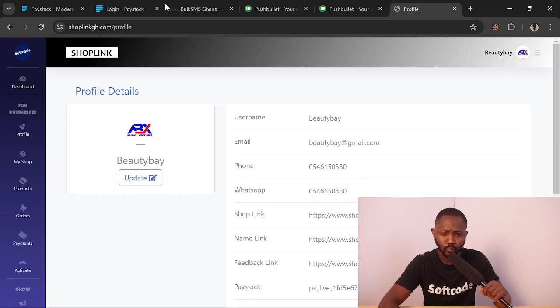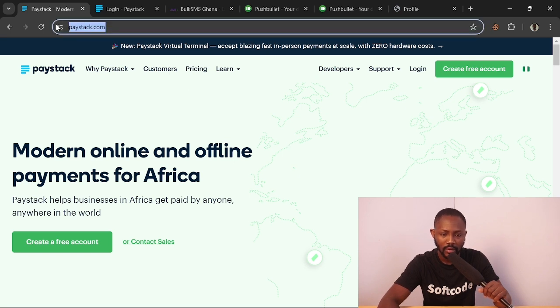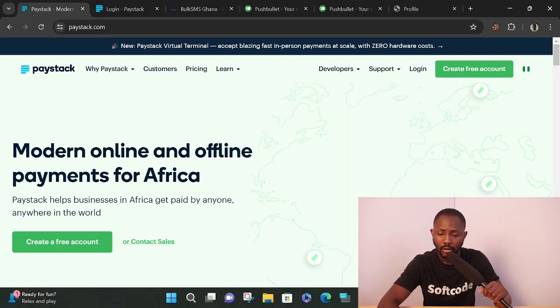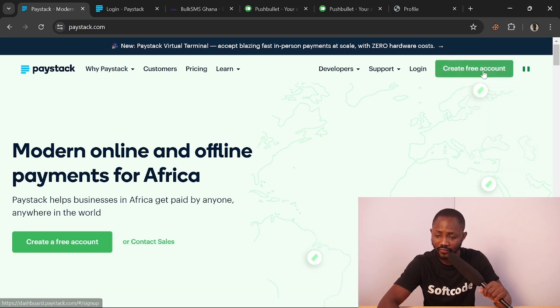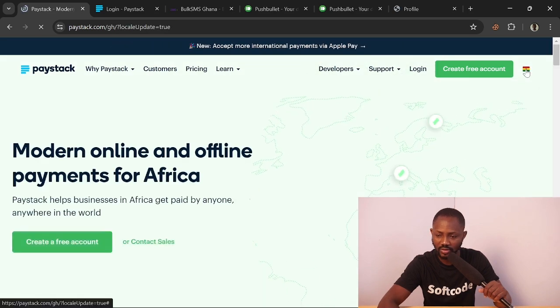So I'll quickly go to the first part. When you visit paystack.com, this is what you see. You are able to see a place where you can create a free account. I think you can even select your country. You can go by country and select Ghana. Once you select Ghana, it loads the system and you see the Ghana flag here.